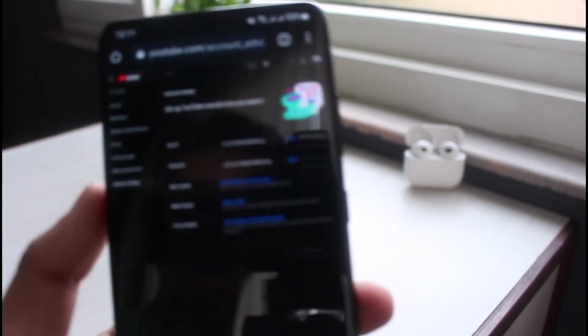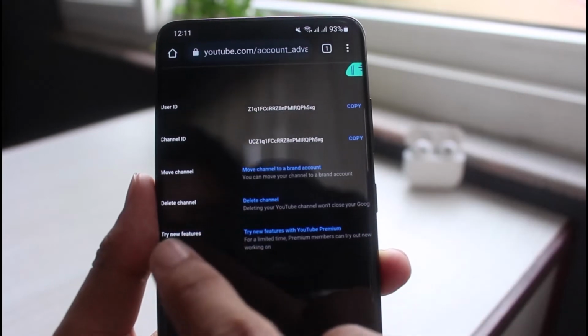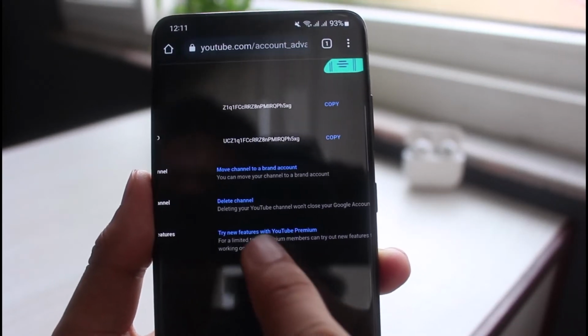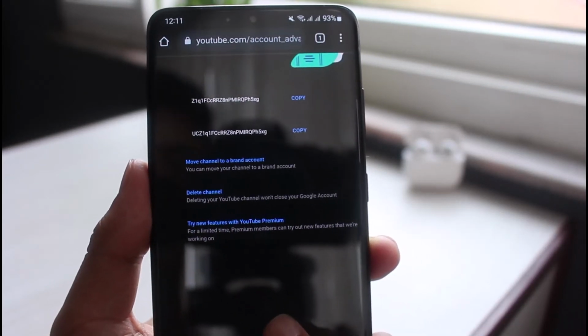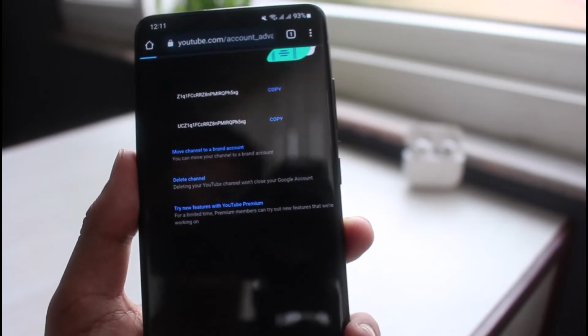Now, if I show you clearly, at the very top of the screen, you'll be able to see a bunch of these options. If I zoom in, you'll find this section which says delete channel, and you have to simply tap on the button which says delete your channel or your content. If you want to close your Google account, you can do that too, but simply tap on the delete channel button.